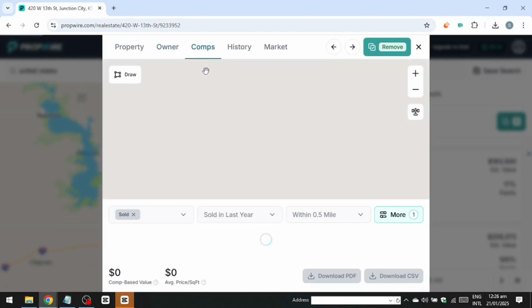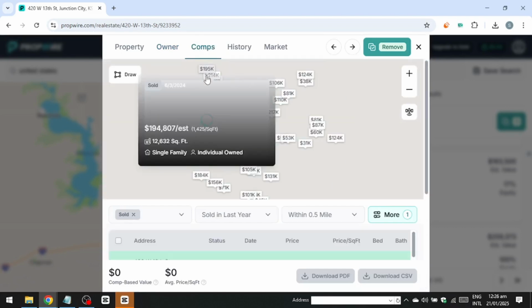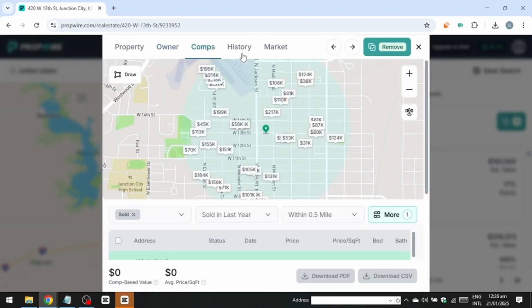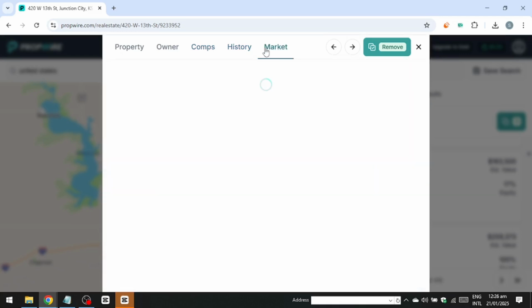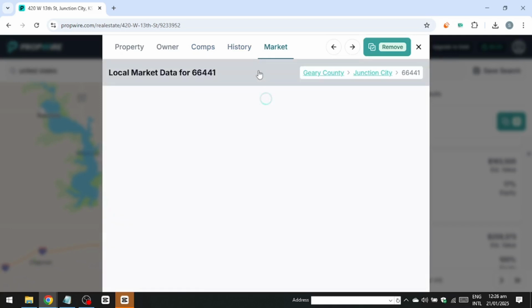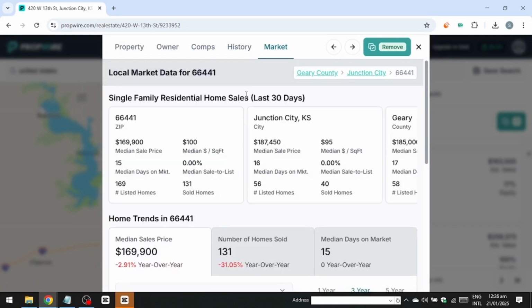If you are new to wholesaling, PropWire offers resources and tutorials to help you get started. These materials can guide you through the process of finding, negotiating, and selling properties. That's a brief overview of how to use PropWire for wholesaling.